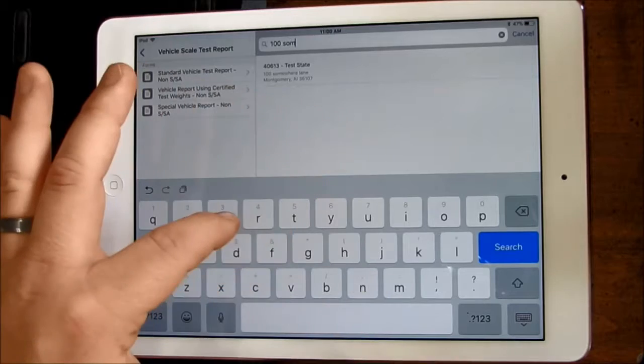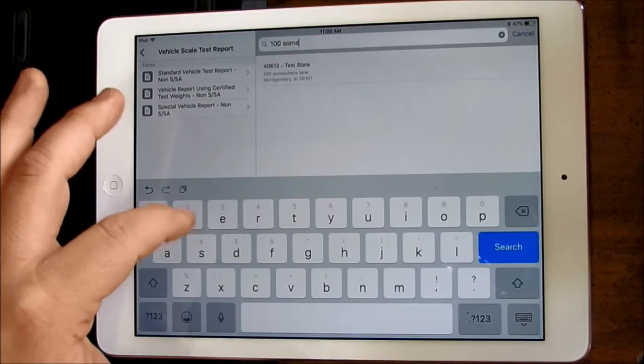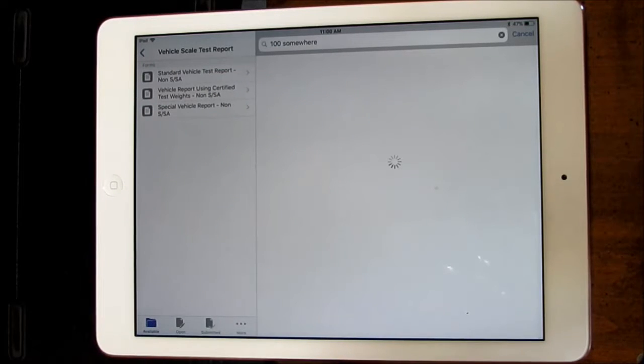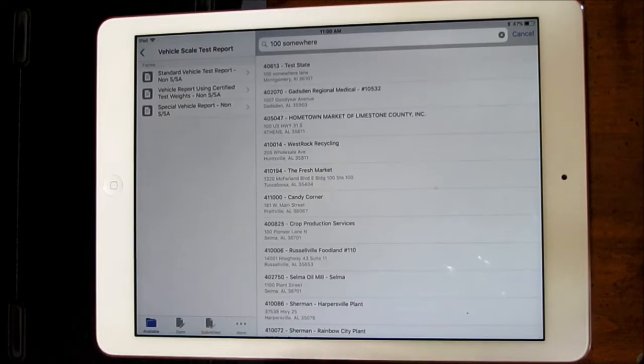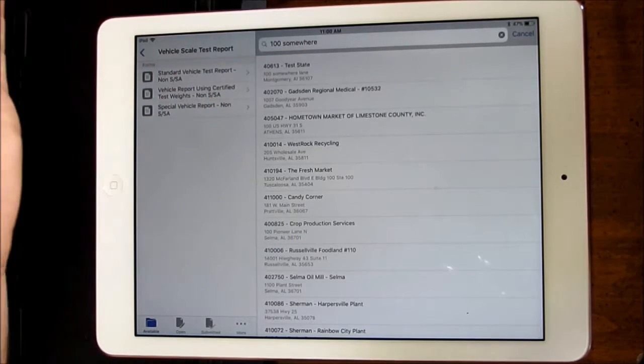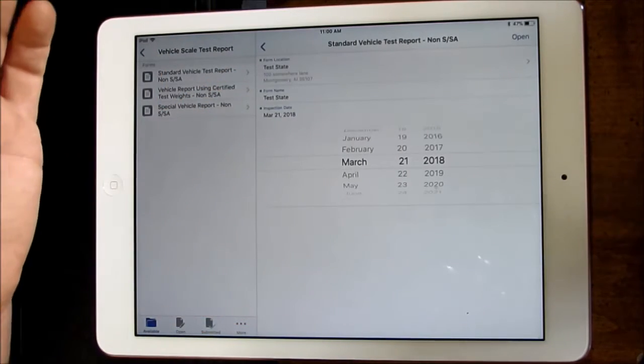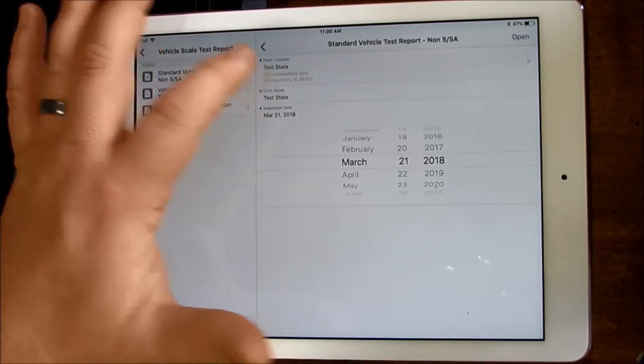So my location address is called somewhere lane. So I'm going to type in somewhere and I'm going to hit search, and of course it'll bring up everything that's got 100 or somewhere in it. And of course the first one had 100 and somewhere in it, so it put it first. Click on it. The next one is going to be the form name.